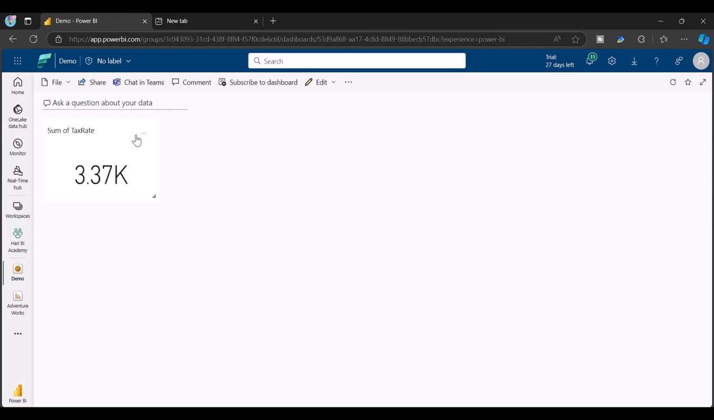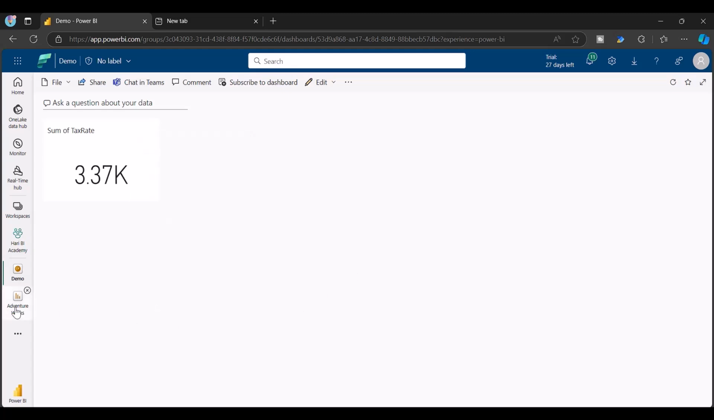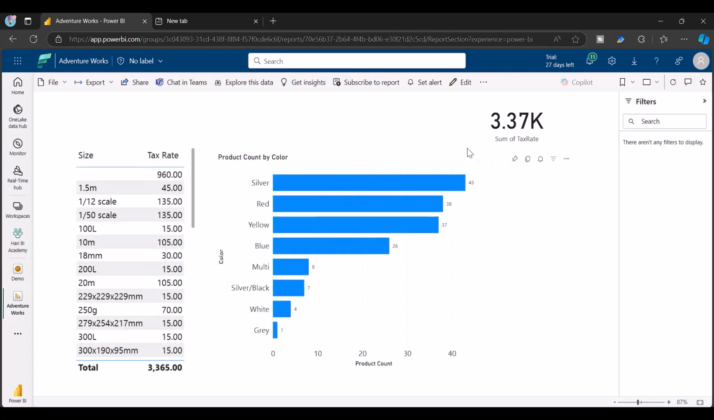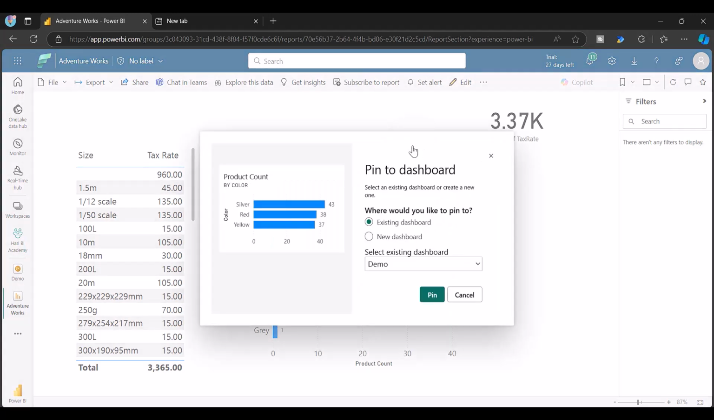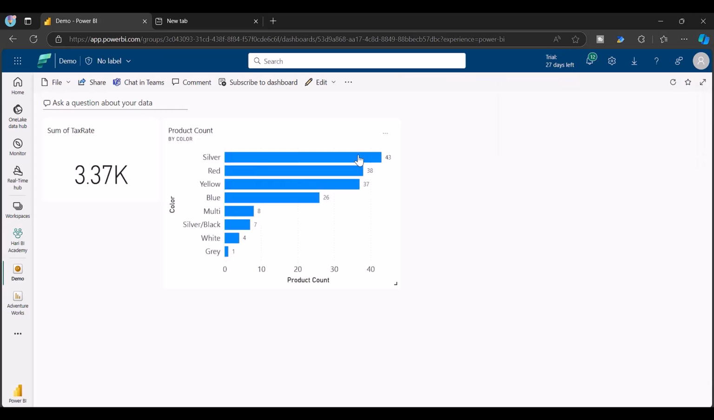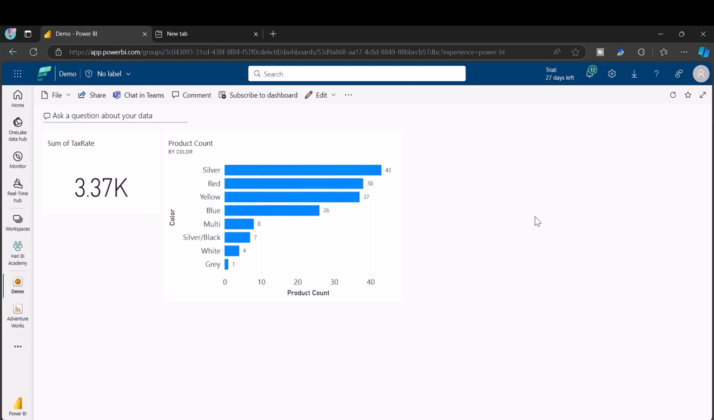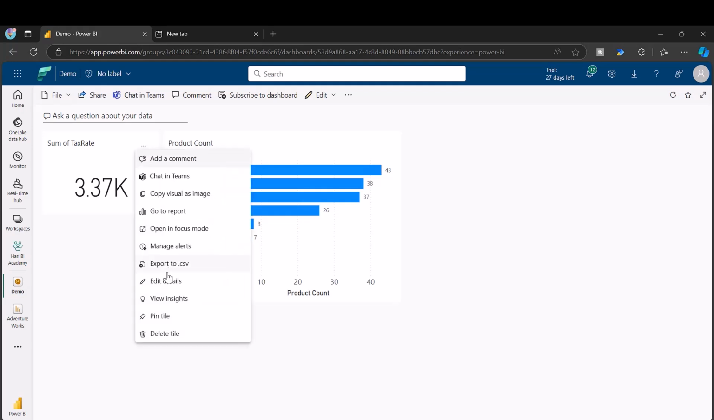But if you want to create an alert, you just need to go here and you can see manage alerts. This option will not be available for the other visuals that you try to pin. If I try to pin this visual into the same dashboard, just pin and then go to the dashboard, you can see here that you don't see manage alerts. So this is a kind of limitation with the dashboard, which means you need to create alerts only on the card visuals that you have pinned into the dashboard.